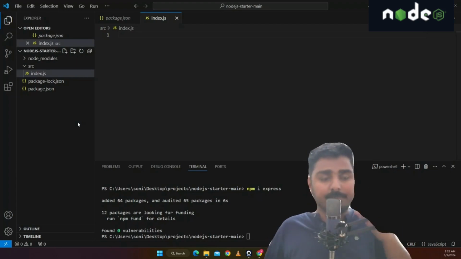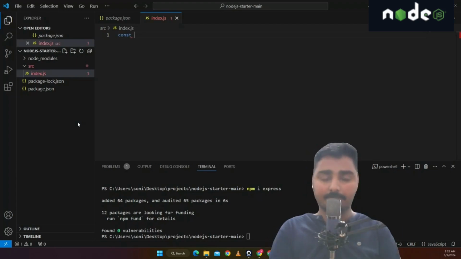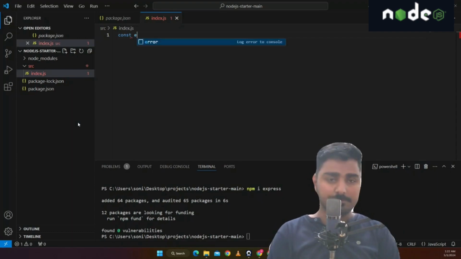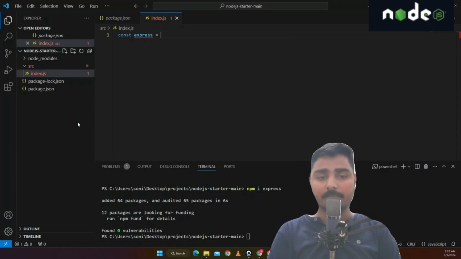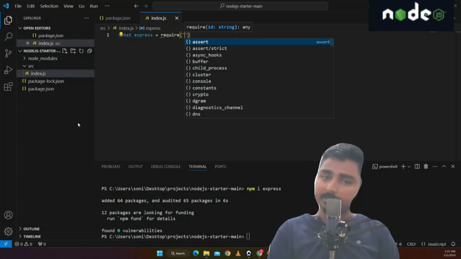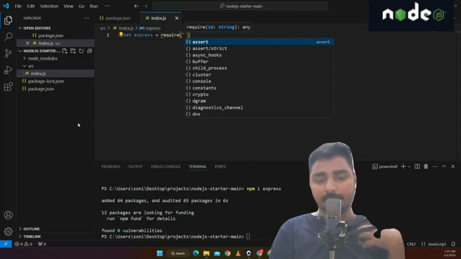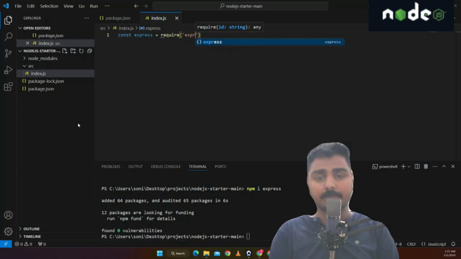To create an Express server, we need to define a variable called express and import the library. It requires a built-in function from Node.js that helps to import the libraries that we need, either built-in libraries or external package libraries. To import Express, we call require on express, and we have imported it.